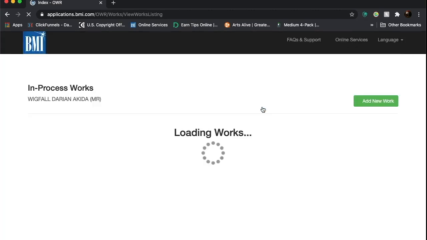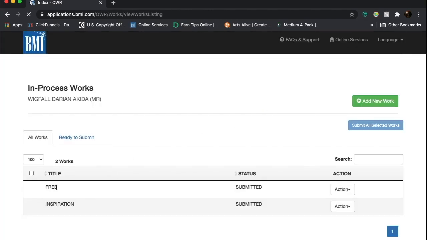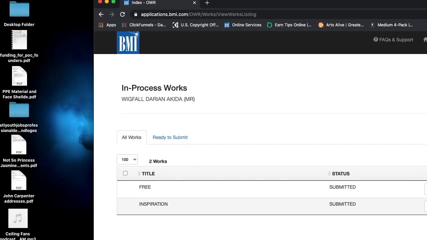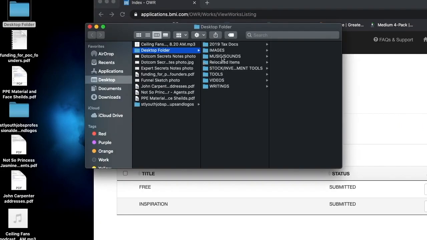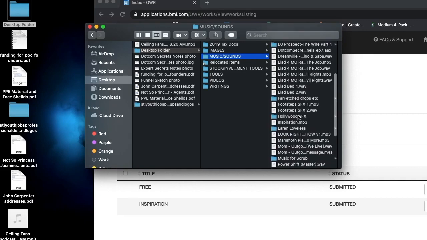And so now you'll see here the track that I registered yesterday, and now Inspiration, which is the track that I just registered. If you want to hear the track, I'll play it really quick, just a snippet so that you can understand what the track is. It's just an instrumental, and we'll play it now.